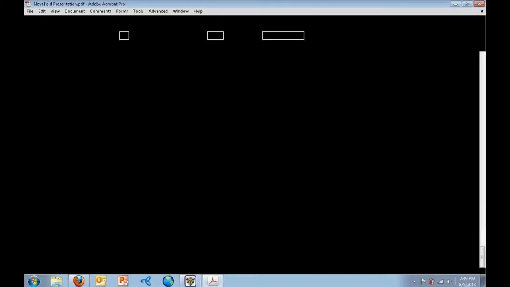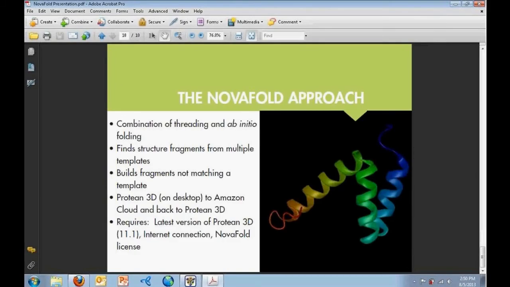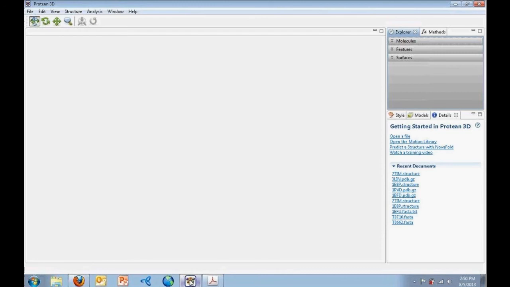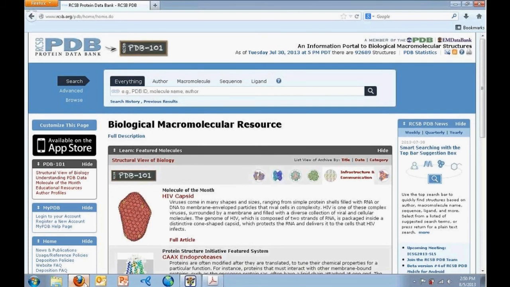So now I'm going to go ahead and get into the software and open up Protein 3D here. Now, after we're familiarized with Protein 3D, we can then dive further into NovaFold. So to get started in Protein 3D, we can see the blank interface that I've opened up here. And you can very easily download any PDB structure file from the RCSB databank. So I'm going to go ahead and open up my web browser where I already have this RCSB protein databank opened up here. And I'm going to do a search for my protein of interest.